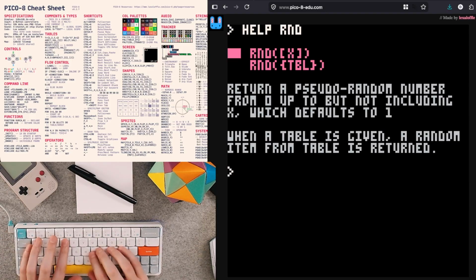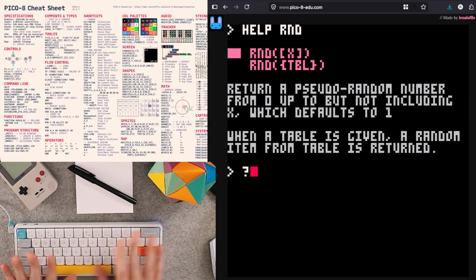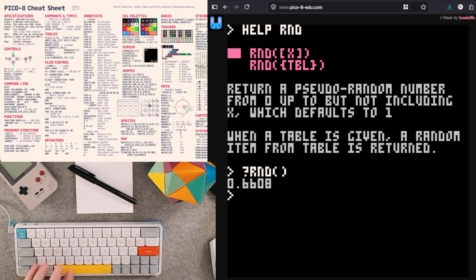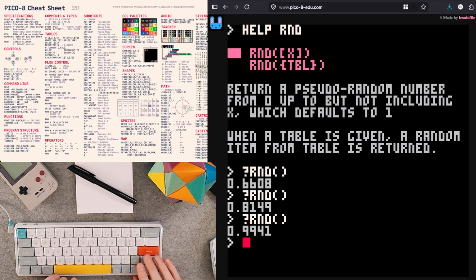So we can test drive this. We can do question mark, which will print the return value to the screen, RND, and okay, 0.6608, 0.8149, 0.9941. So it almost gets to 1, right?